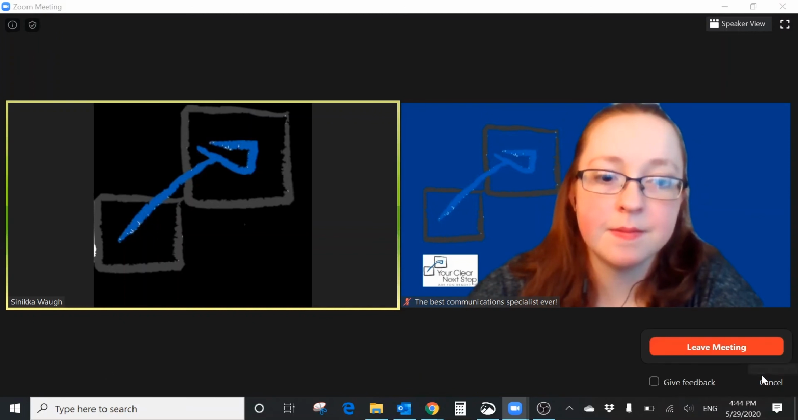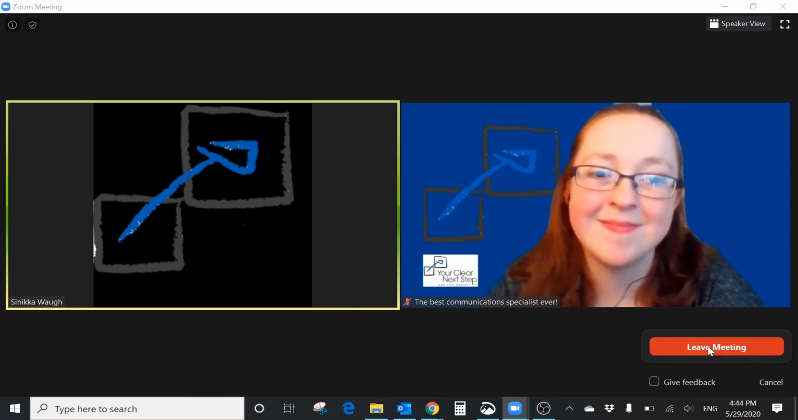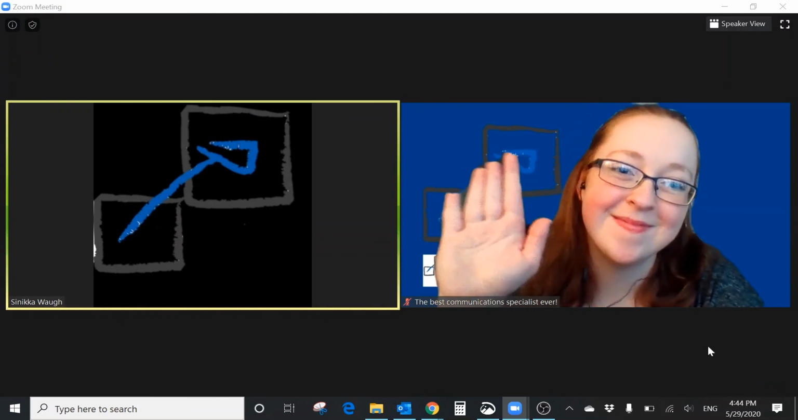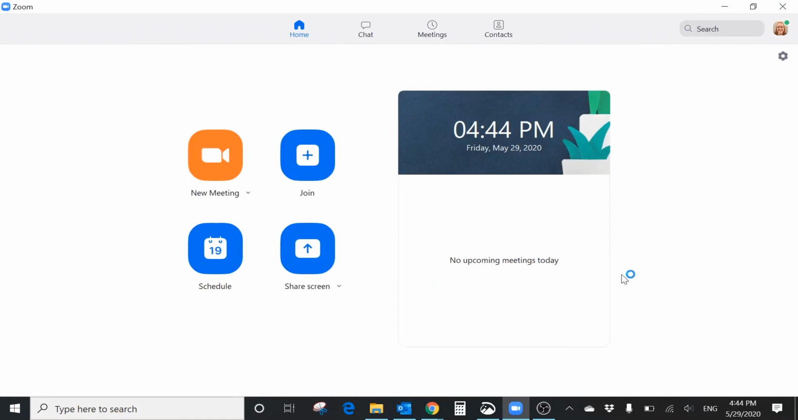Now, when the meeting is over, go down to the bottom right-hand corner and hit Leave. A pop-up will come up and you'll need to make sure you hit Leave Meeting, otherwise you won't actually leave the meeting.